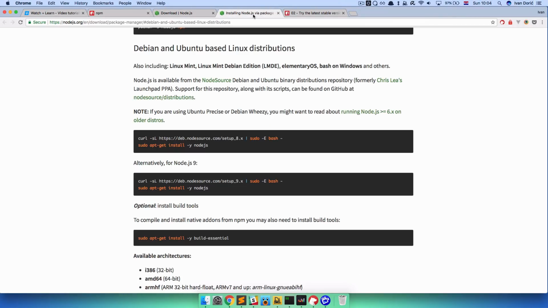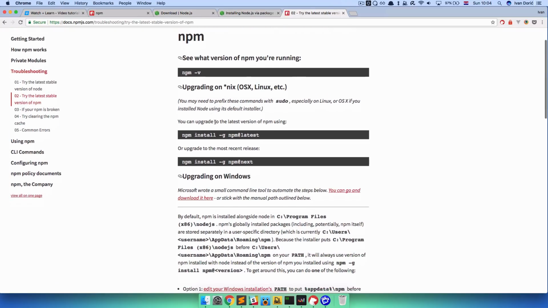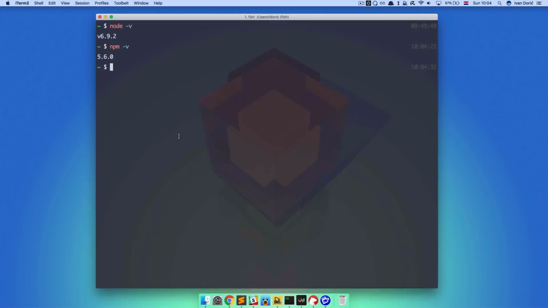If you don't have this version of NPM, I suggest that you upgrade your NPM to the latest version, and to do that, you would just do npm install -g npm@latest. You would just run this command right here. And of course, if your system is set up like mine, you may need to do sudo npm install -g npm@latest. As I already have it, I'm not going to run this command, but it should work as expected. So now you have NPM installed on your computer. Let's see how you work with it.